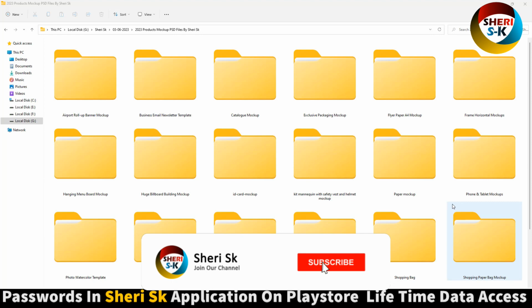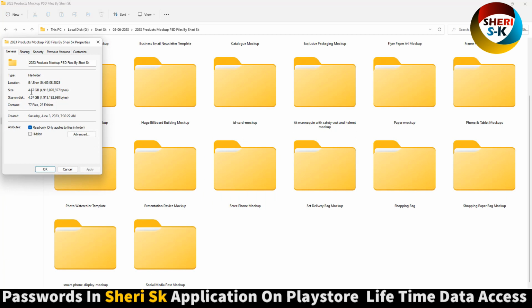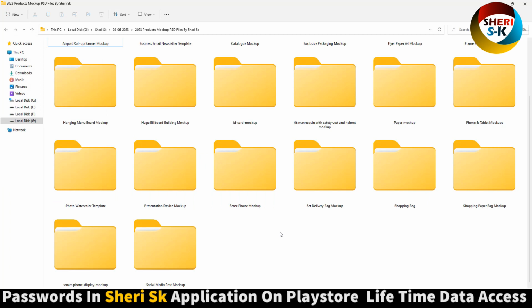Assalamualaikum friends, here is the 2023 product mockup PSD file, and the total folder count is 20. That means the total pack is 20 in 4.57 GB, but don't worry, I will compress it.